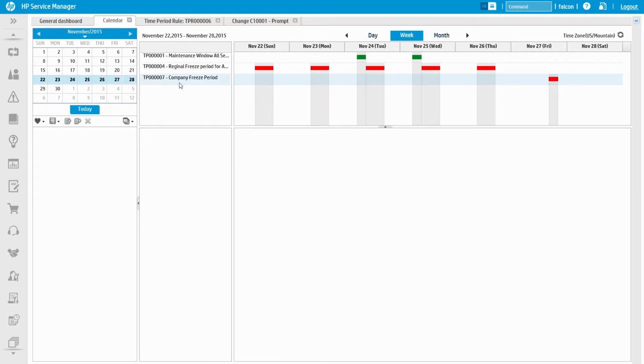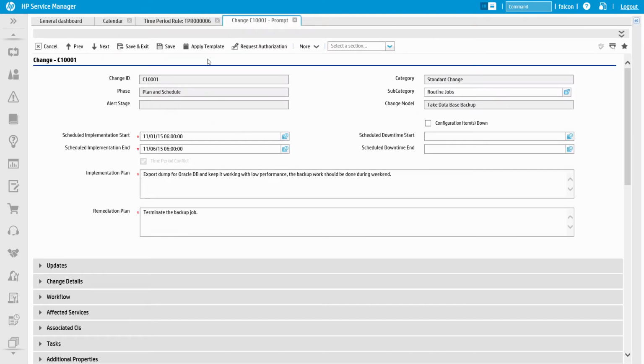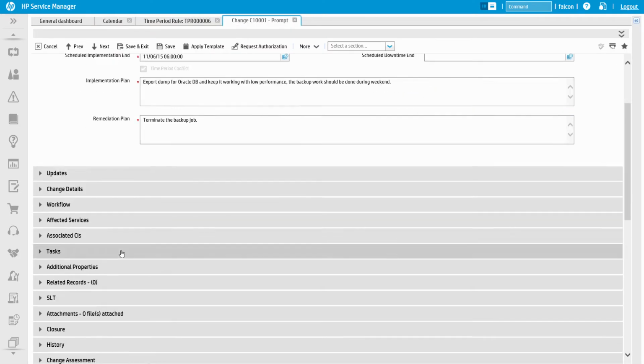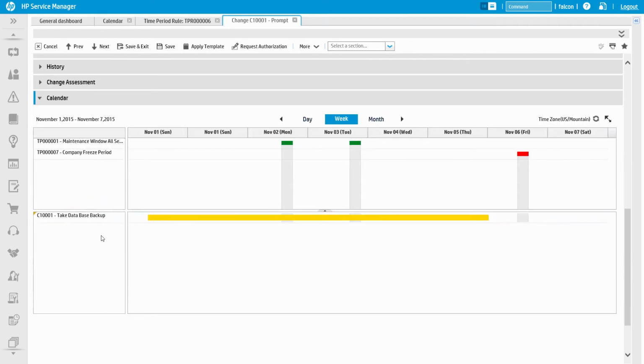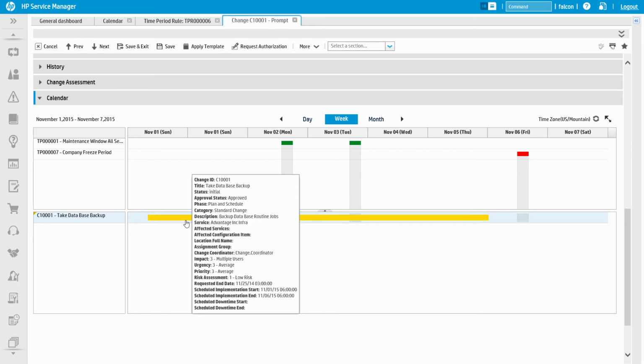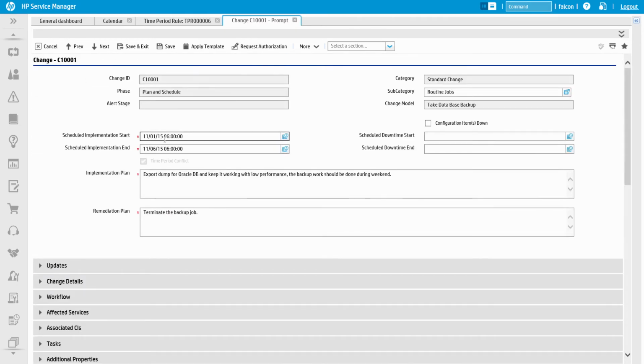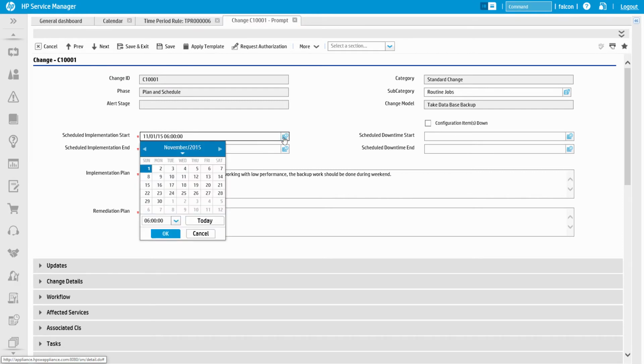Service Manager also provides a simplified view of the calendar embedded on certain records. For example, from the calendar section in a change or a change task record, the embedded calendar displays information about time periods and object records in a way that's more relevant to the current record. For example, from here, Adrian can see that the change he's working on is currently scheduled in a blackout window. He can now make the necessary adjustments.